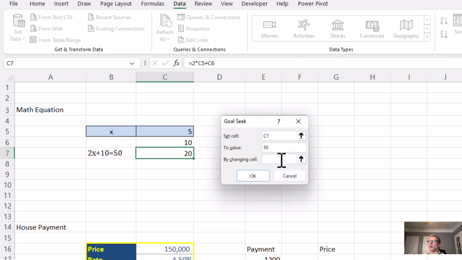And then this is the important part. By changing what cell. So the one thing about GoalSeek is you have to change one of the input cells to get it to be 50. So you have to be able to know which cell you can change, and you can only change one with GoalSeek. But that's okay, because for us it's going to be this one right here.